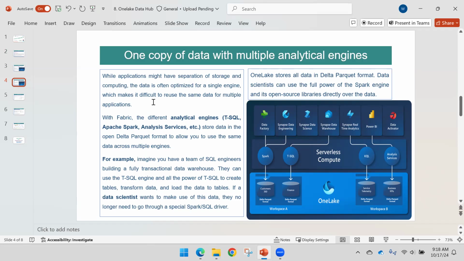But now with Fabric, what happens? Different analytic engines, Transact-SQL, Apache Spark, KQL, Analysis Services, store the data in open Delta format, Delta Parquet format, to allow you to use the same data across multiple engines. So this is what I achieved with OneLake, and this is the core concept of OneLake.